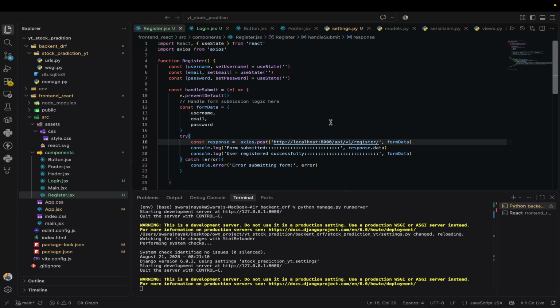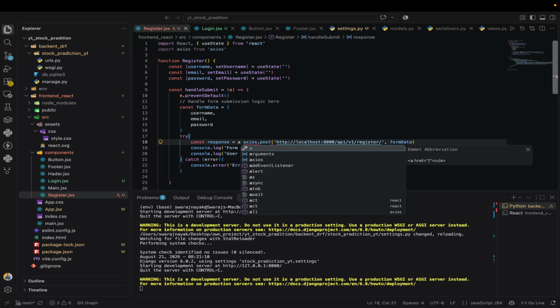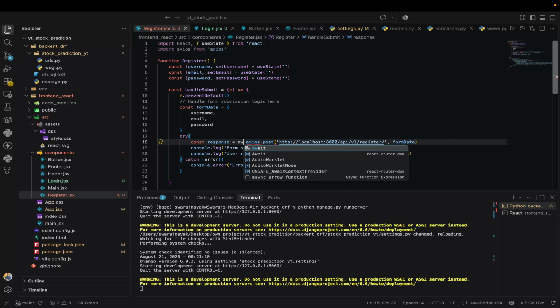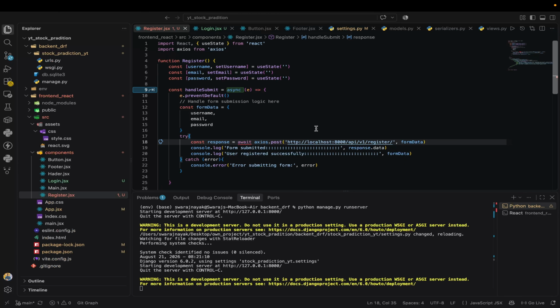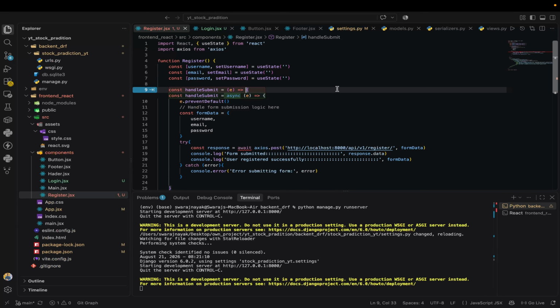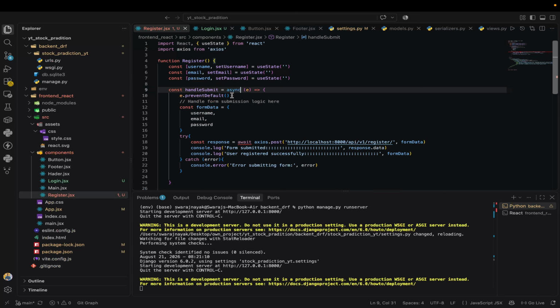There are async await functions. I say await, and to make it possible I make this function async. Your function must be async. If your function is an async function, then you can use await.